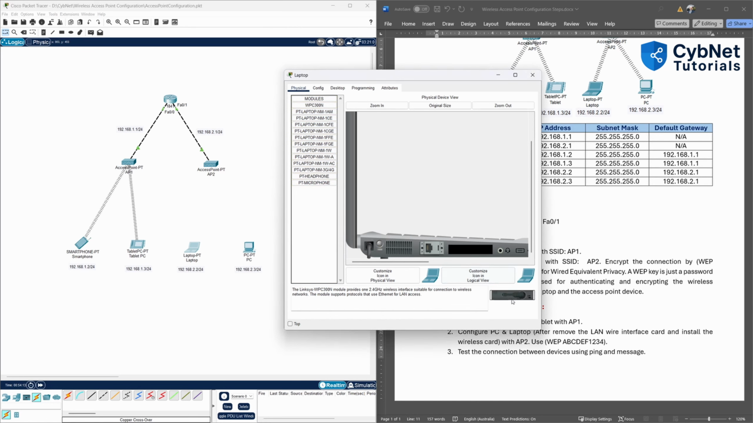By default, they show me the first device in the list, which is wireless. I needed WPC300N. So if I click on the second one, it will change the device here. Third one, the same. Fourth, fifth, like this. So this way, I just need to drag and drop the wireless device and put it instead of the LAN wire interface card. And turn on the laptop again.